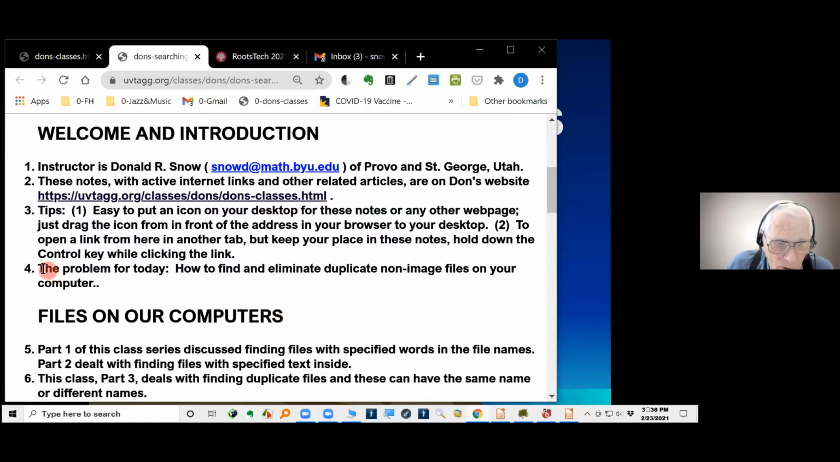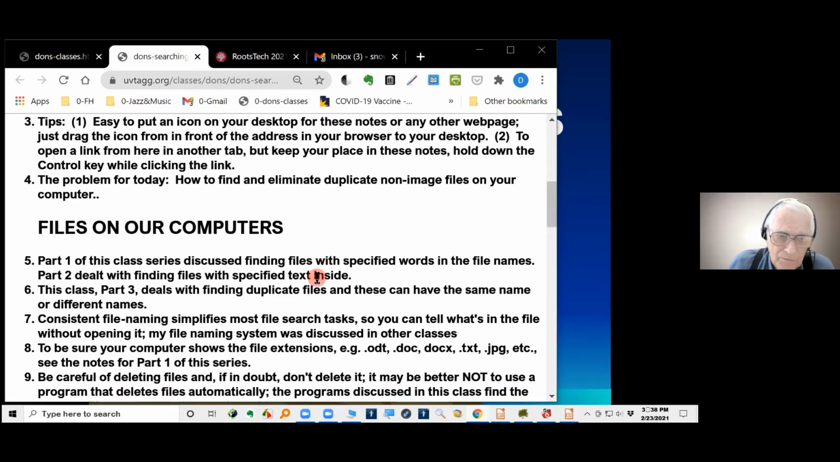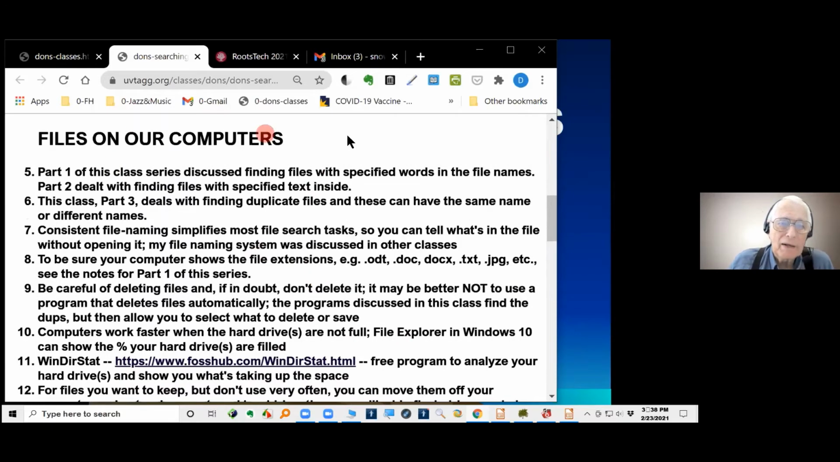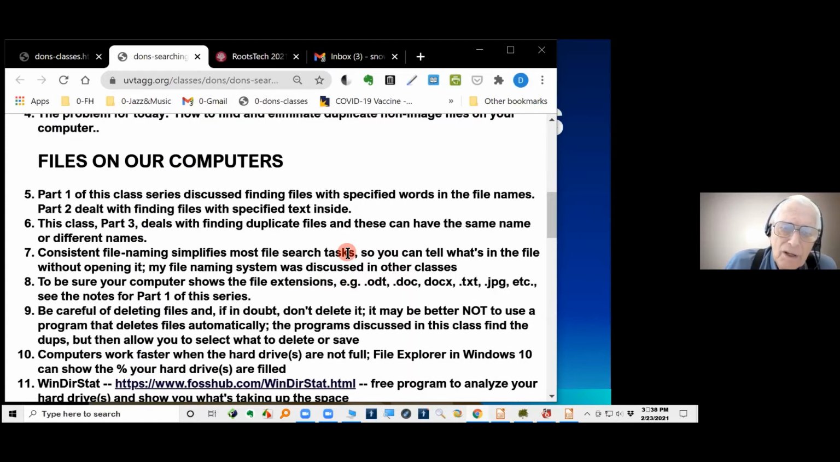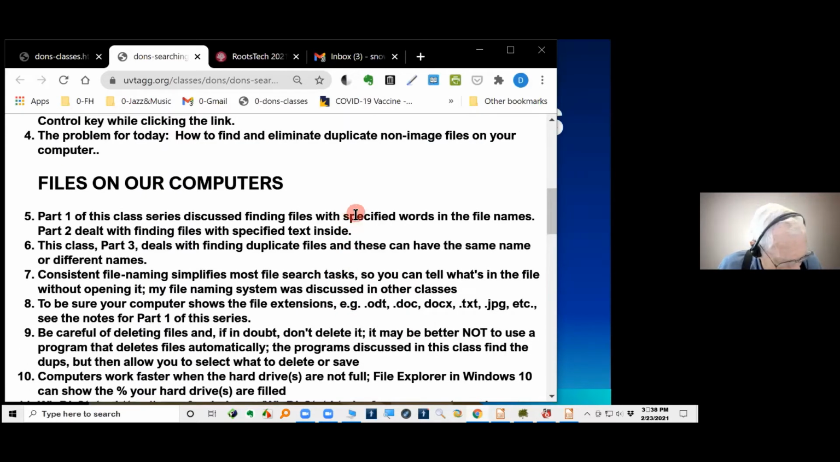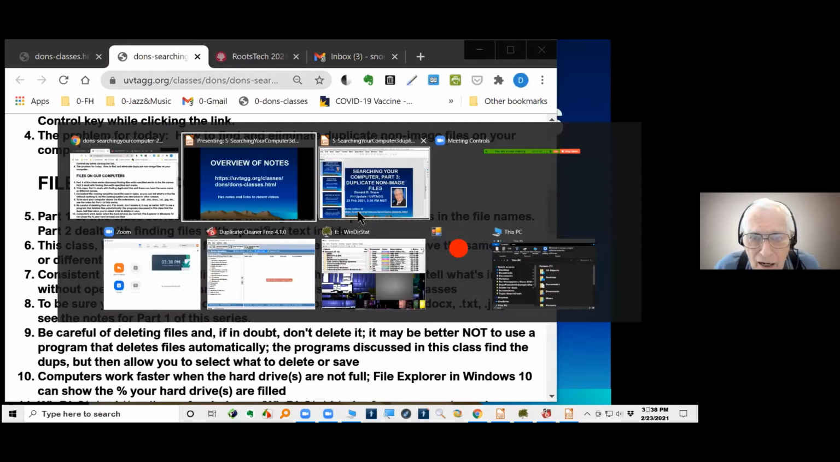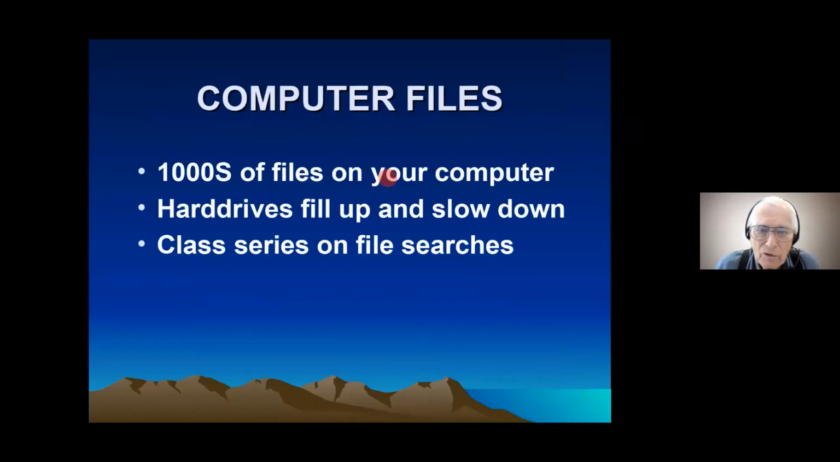Item 4 is the problem for today: how to find and eliminate duplicate non-image files on your computer. And then here's a little bit of a write-up about files on our computer. Now, in the past couple of items, we've talked about, well, let me go back for a minute, back to our PowerPoint and show you what's going on. We're going to be talking more details about some of this, but there's thousands of files on your computer. You may be surprised at how many are on there.